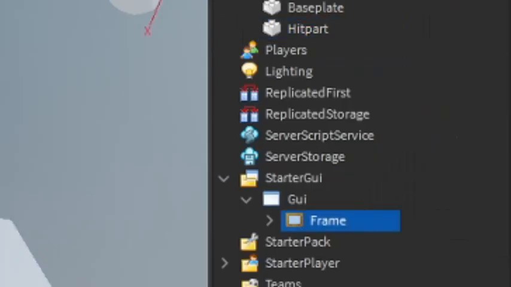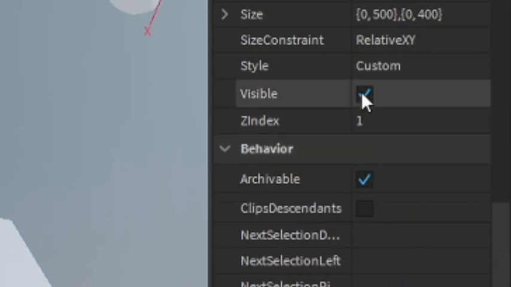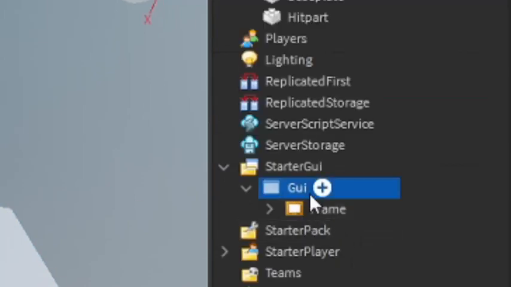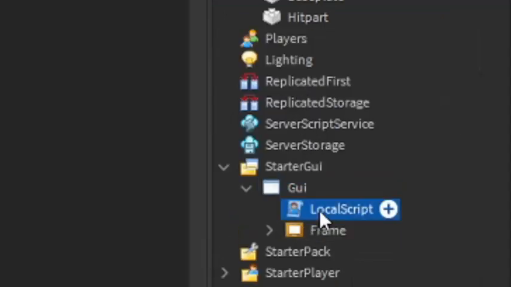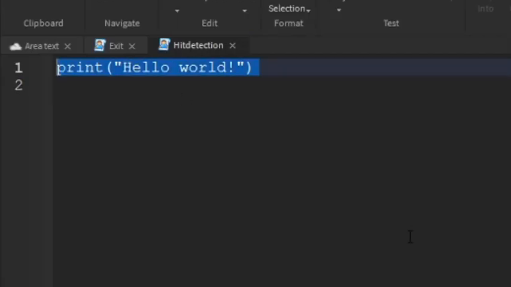For now, you can go into the frame, go into the properties, and make sure that Visible is unchecked. After that, go back to the GUI and add in a local script. This will be our hit detection script, so you can just name it hit detection. And then you can now write what I write.